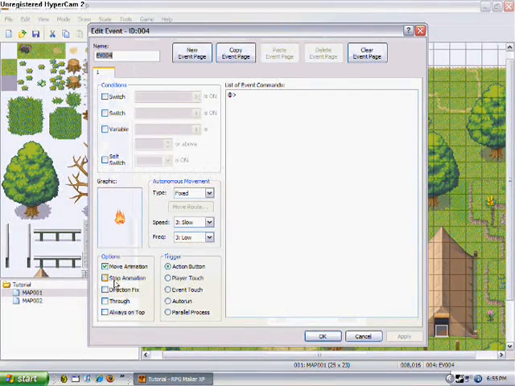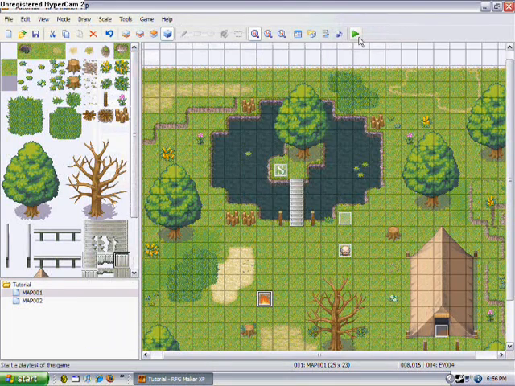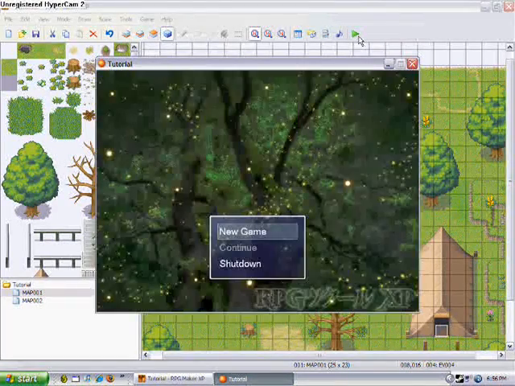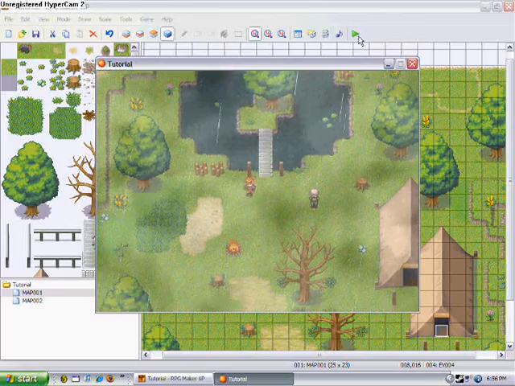What you have to do is do stop animation, because that means that when the graphic is stopped, when it's not moving, it will show the animation of it. Move animation means that if the graphic's moving, it will show it. Direction fix means that if it's moving, it will face the same direction it started off in. Through, you can go through it. Always on top means that it'll be always over anything that it's on, no matter what priority. See, now I have movable fire.